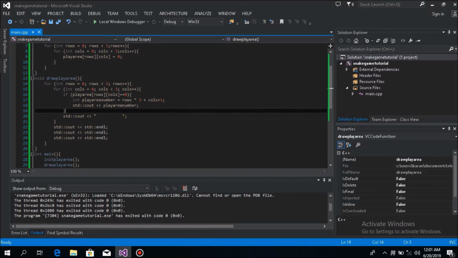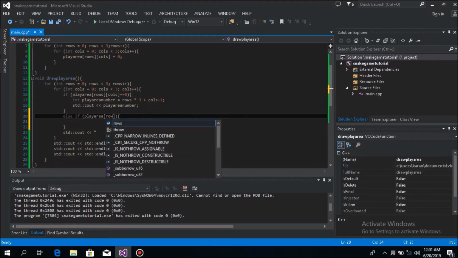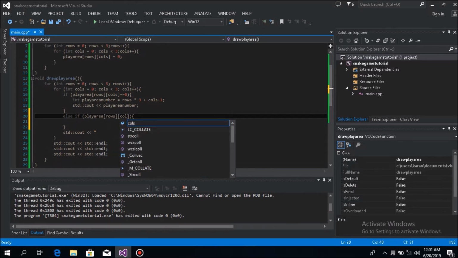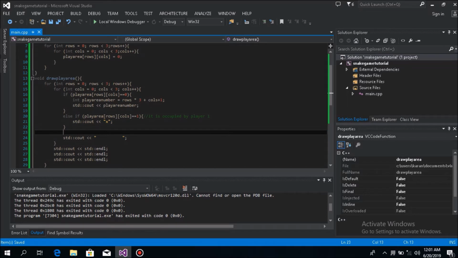Now, what is cool is we can do else if. This is what I was talking about in the last video. Now, we can check if the play area at that rows and columns is equals to 1, which means it is occupied by player 1. Now we want player 1 to be X. Okay, so let's do std cout. We do X, and then do the same thing. Else, we can do else now, because this would be player 2.